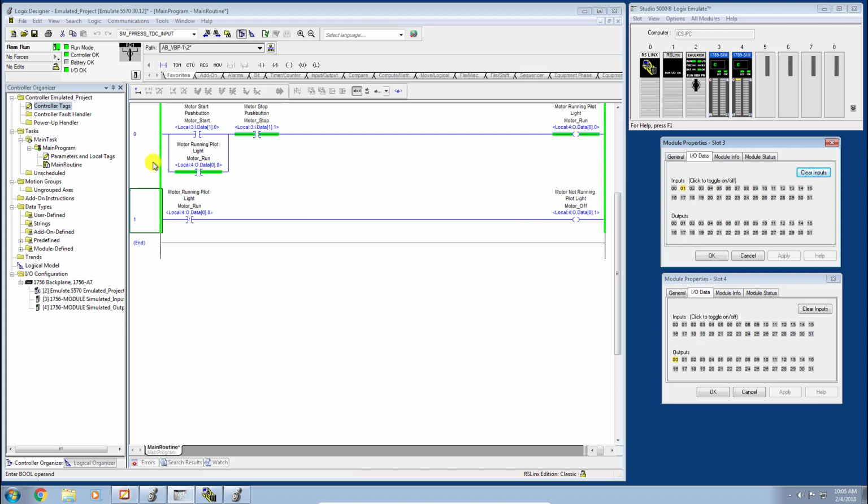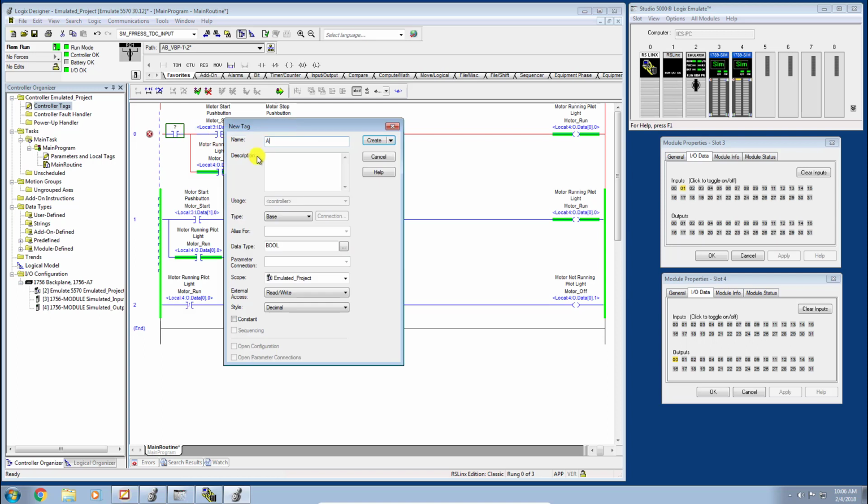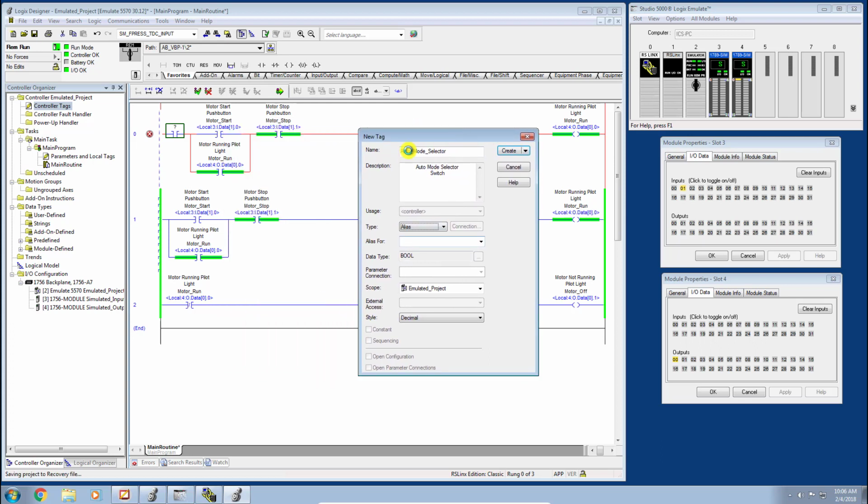So bear with me. Let's initiate an edit to this rung. I'm going to double click the rung, and then I'm going to add an XIC, and I'm going to create a new tag. We're going to call this auto mode selector, and this is the auto mode selector switch. Again, we're going to create it as an alias tag. And this time, let's assign this to, well, which ones haven't we used yet? We've used 0, 1. So let's assign this to 2.